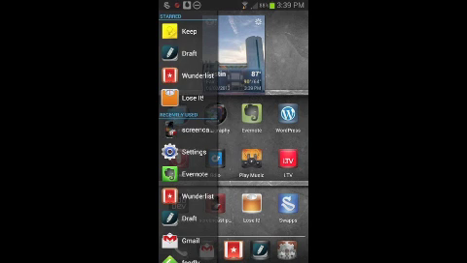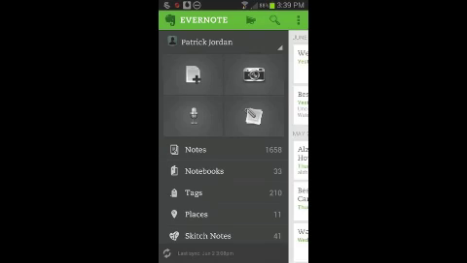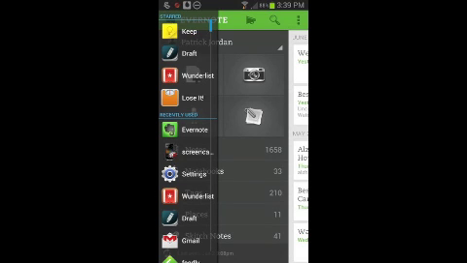Second section in this bar is recently used, just the typical recently used. You can swap back to an app you were just using a moment ago. Here we can see that the bar is available from within that app as well.